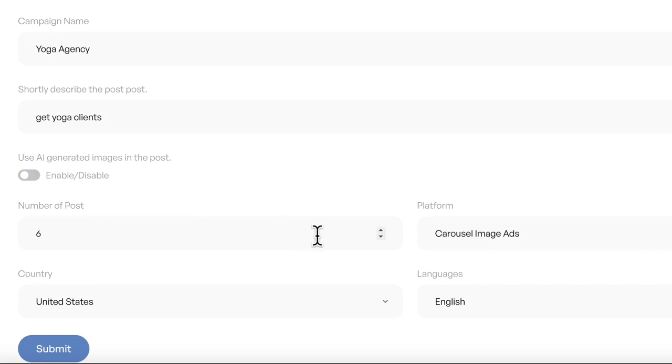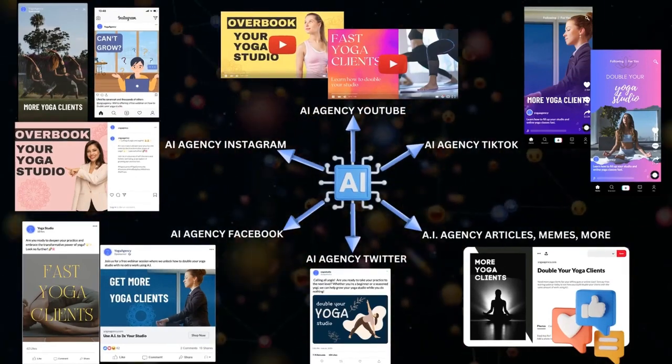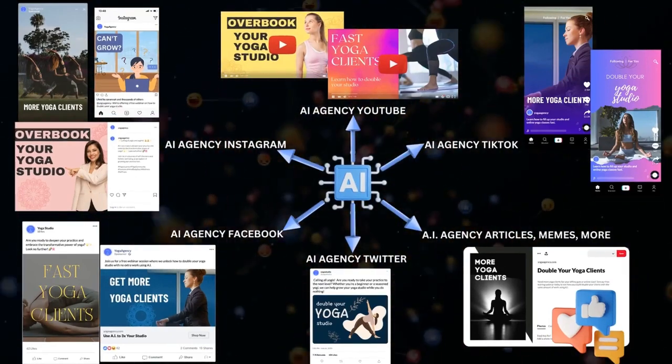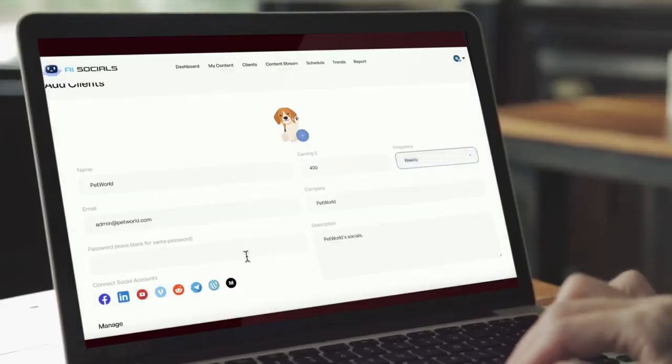Plus, if you want to run a social media marketing agency, AISocials helps get the clients for you in the first place with viral social media agency campaigns that target specific clients, like campaigns to land yoga clients that need social media help, and then manages the clients with built-in agency portal technology for you.